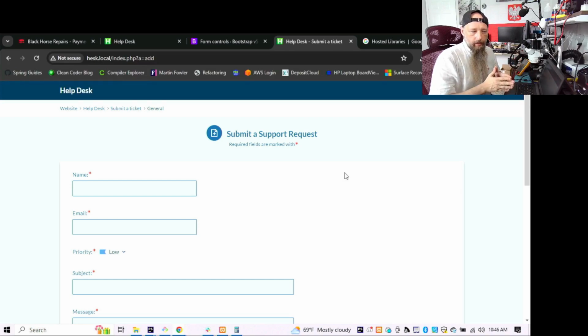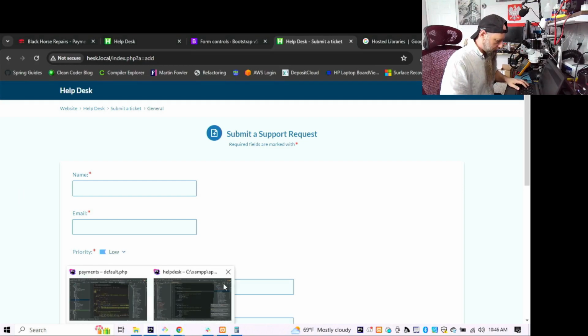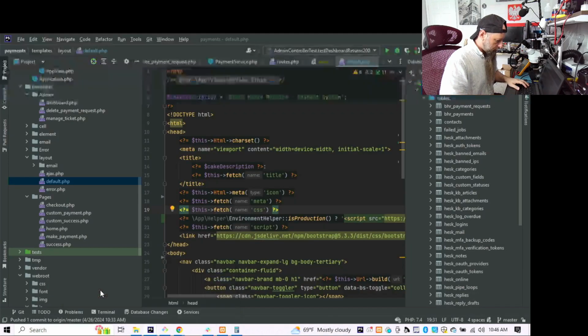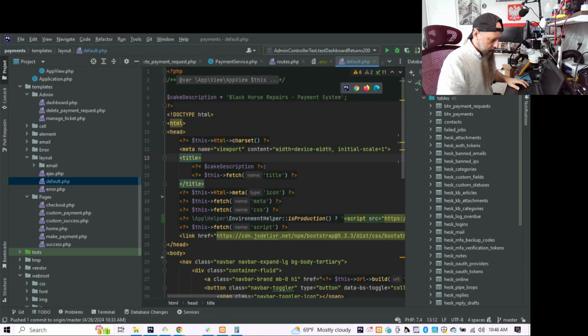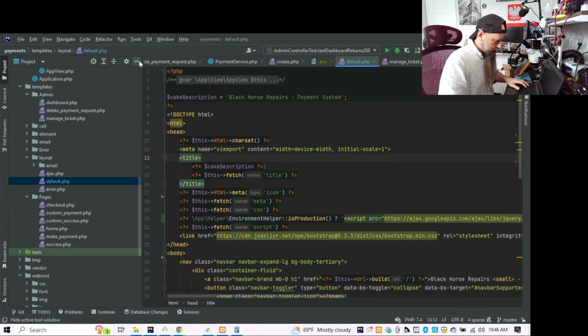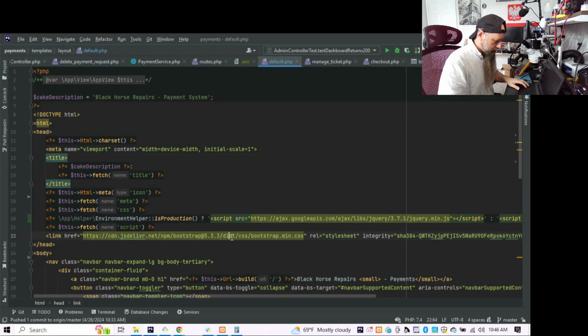Now I know what I need. So now I'm finally ready to even attempt creating my own ticketing system. And obviously I want it to be open source for all of you guys. So let's go to payments, and the first thing that I did is added jQuery.